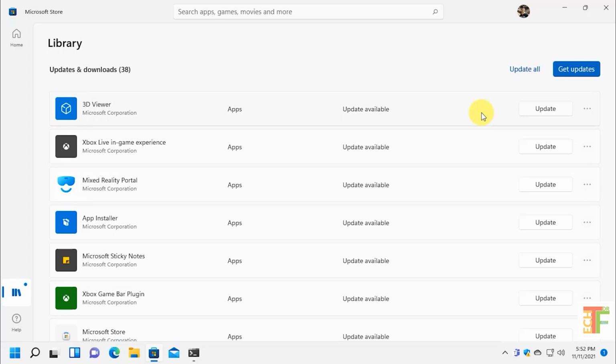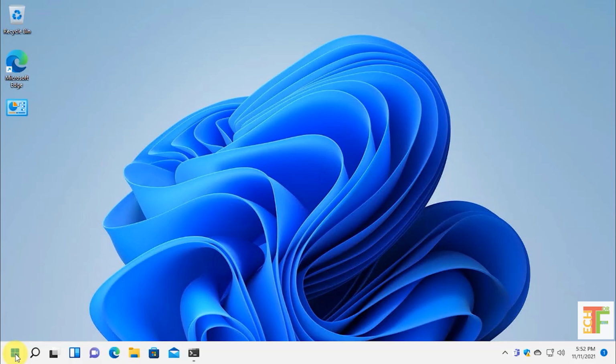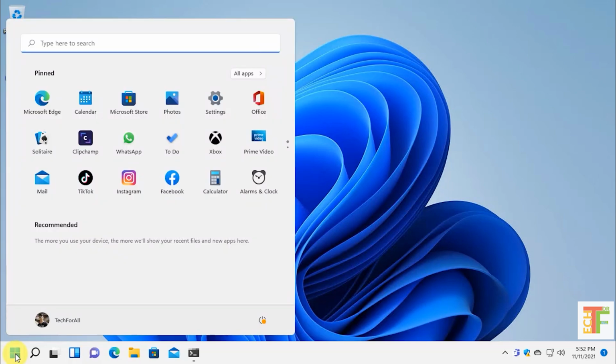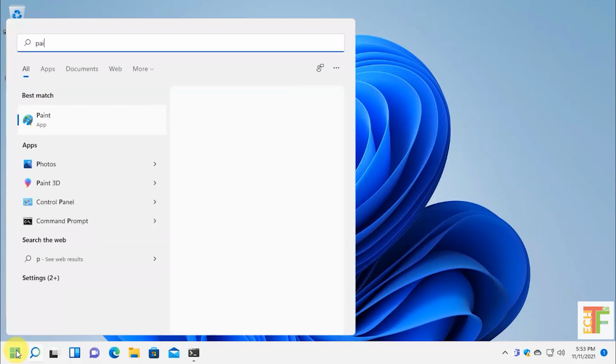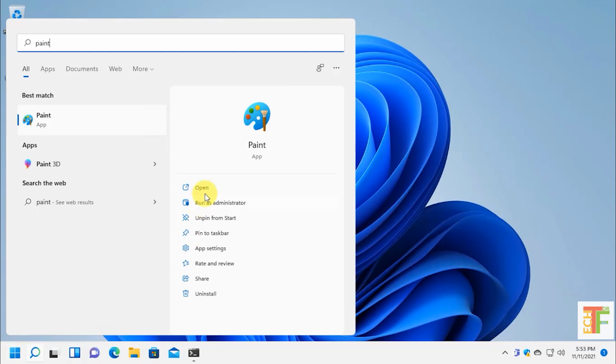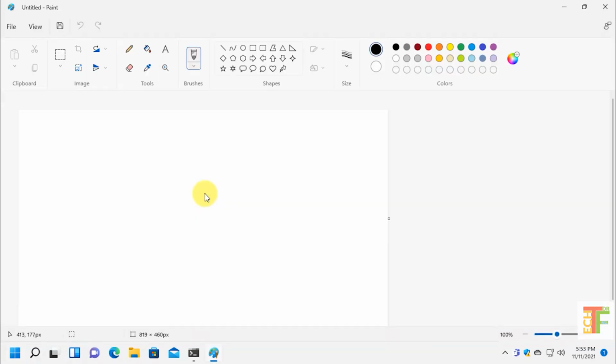After the application is updated, close the Microsoft Store, open Start menu, and find out the Paint application. Open the application. Here you can see that the visuals and the look of Paint is updated.